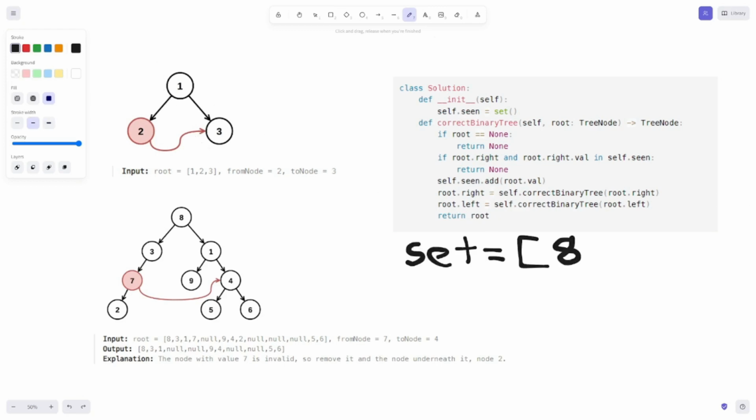Okay, next example. Let's look at the first example. So we start at root 8. If root is equal to none, not the case. If root.right and root.right value is in the set already, return none. No, 1 is not in the set. We then just add root.value, which we just did, 8. Okay, so we recursively do the same thing for the right node and the left node. So now we're at 3 here on the left and 1 on the right.